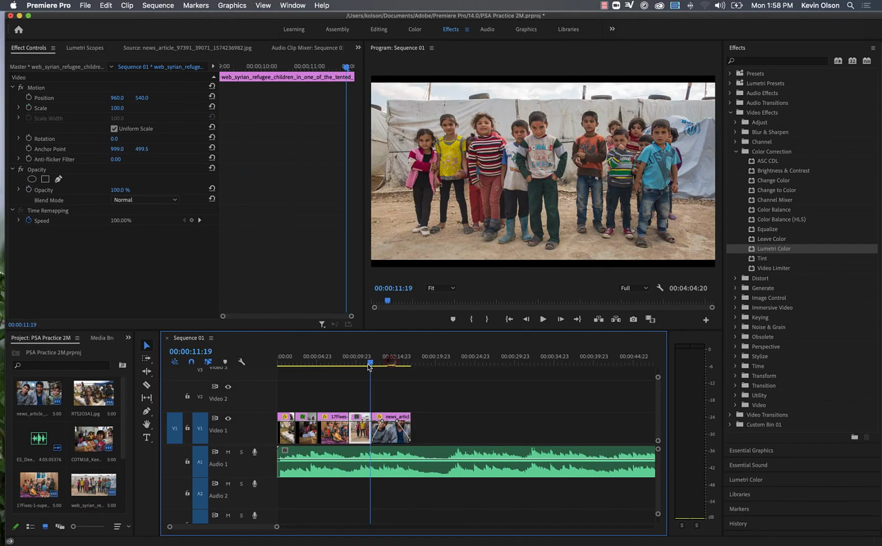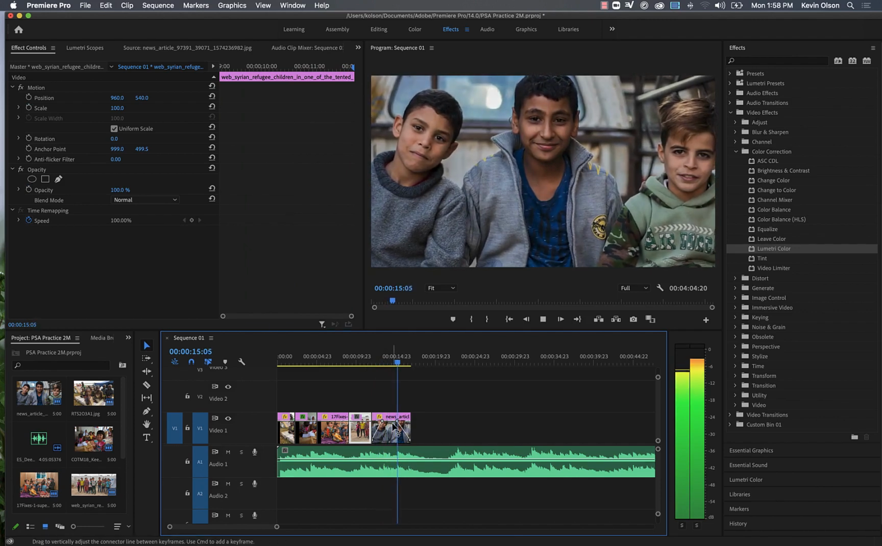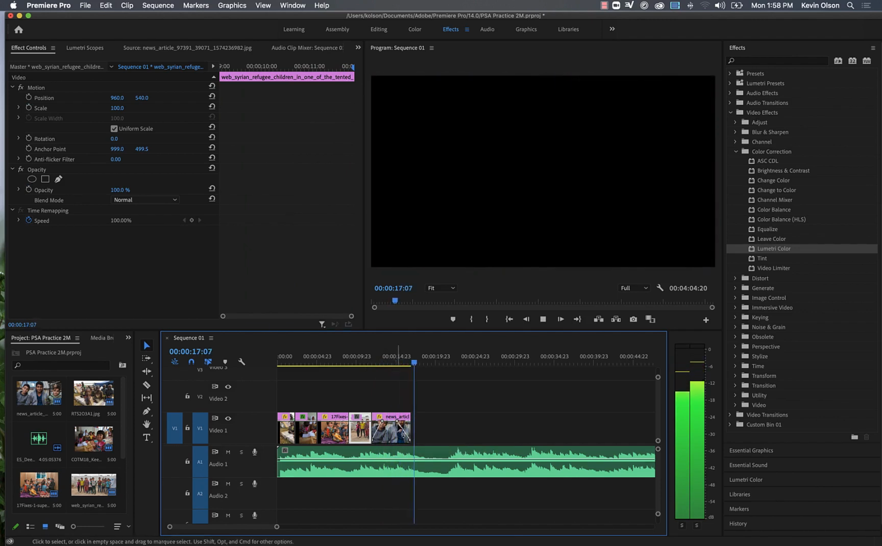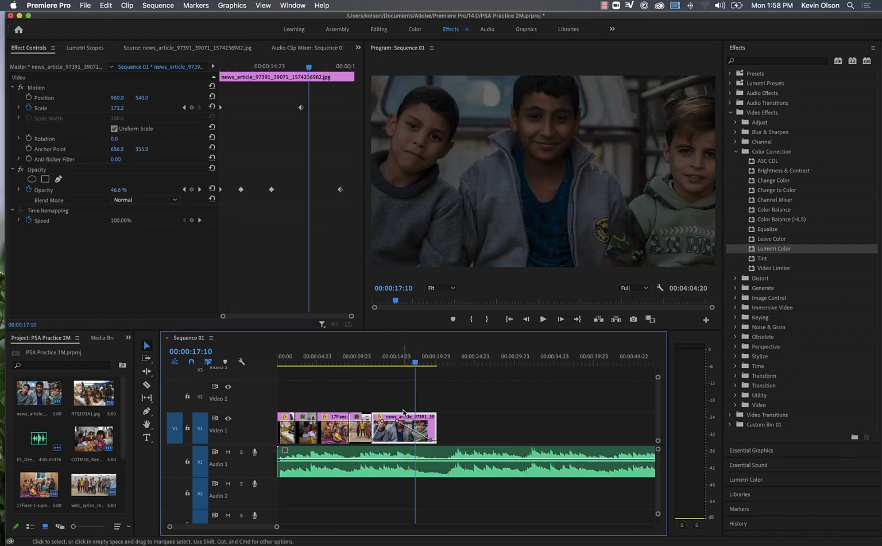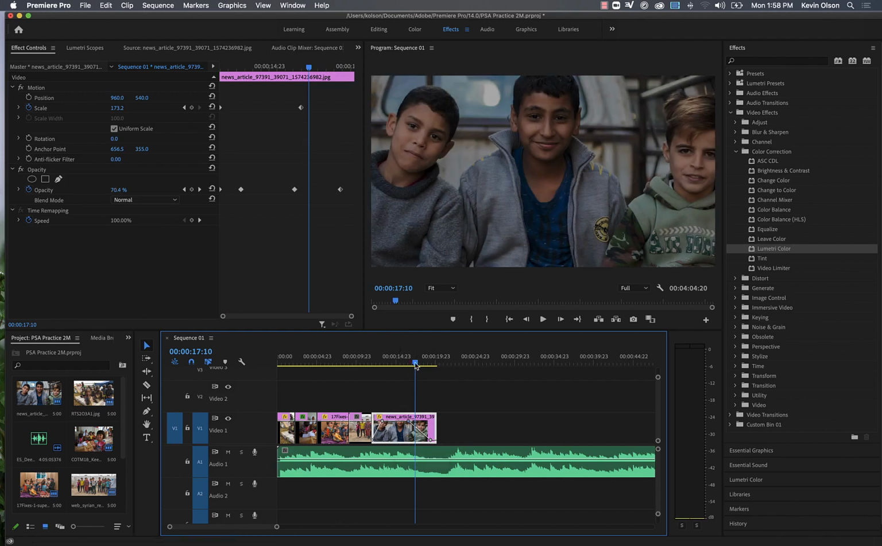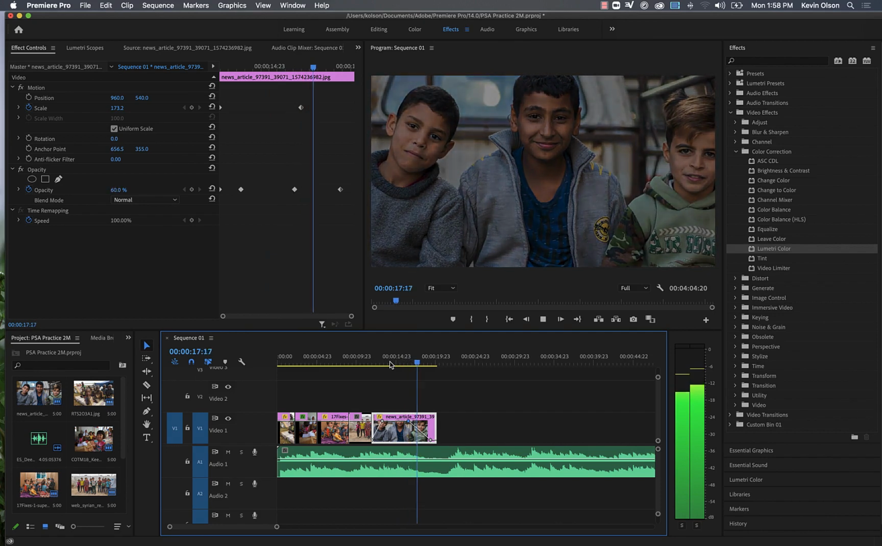So now this one will come in at 0, it'll fade in. Now right here, it's going to start fading out. And then as you adjust these, you can tweak this however you want. So you have a lot of control over how things fade.